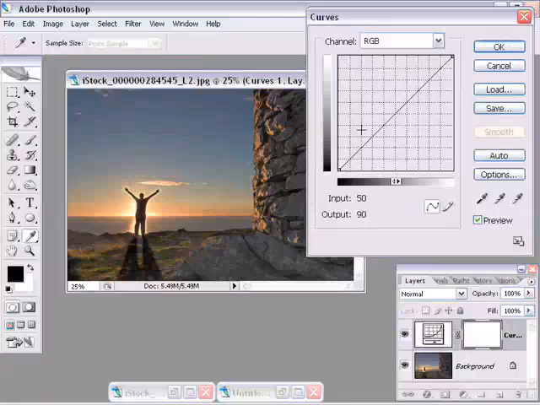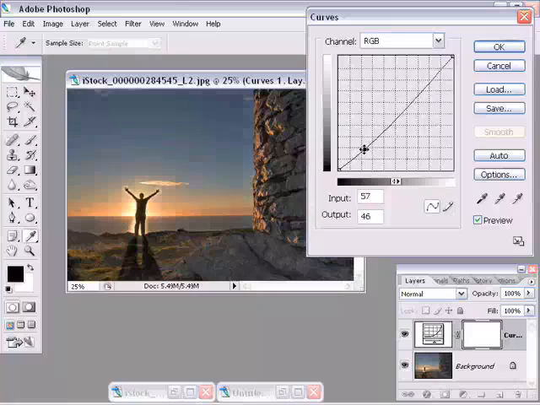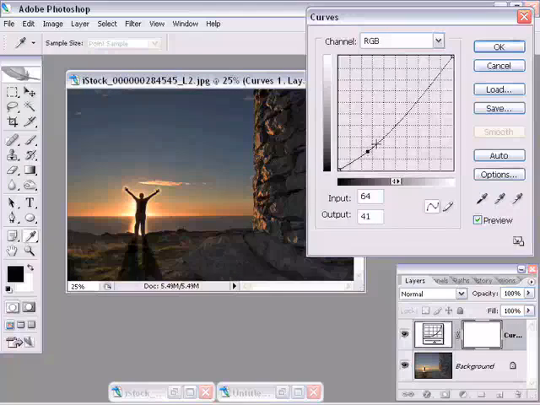Well, remember down here is our shadow area, so I'm going to click on the curve and add a point and drag it down. This is our shadows. If I move it downward, I make everything darker. So I'm bowing the curve downward and I'm saying make everything darker.